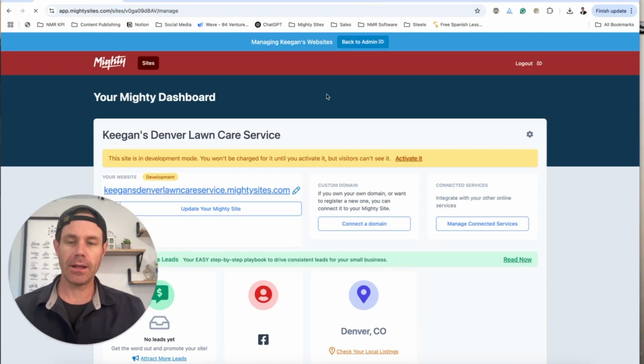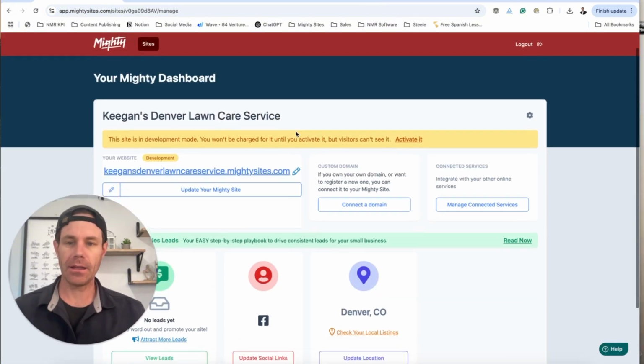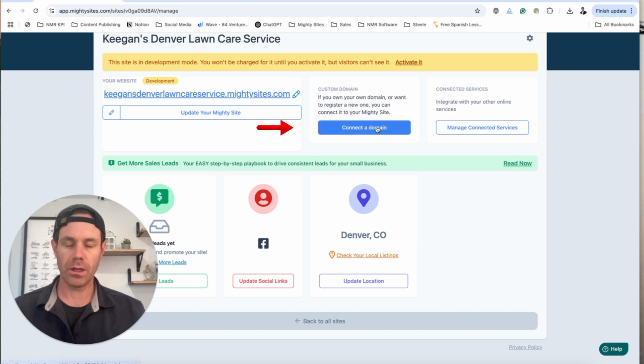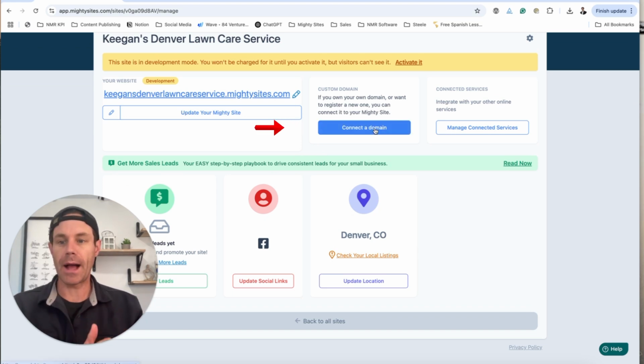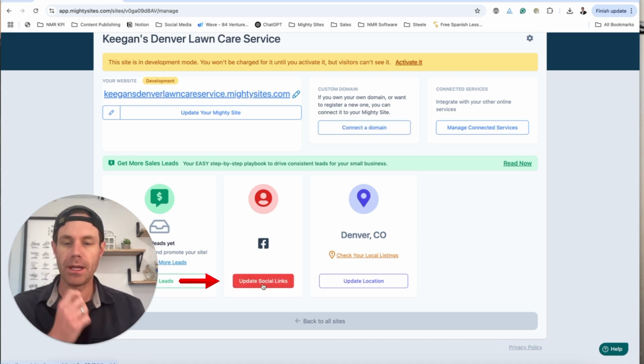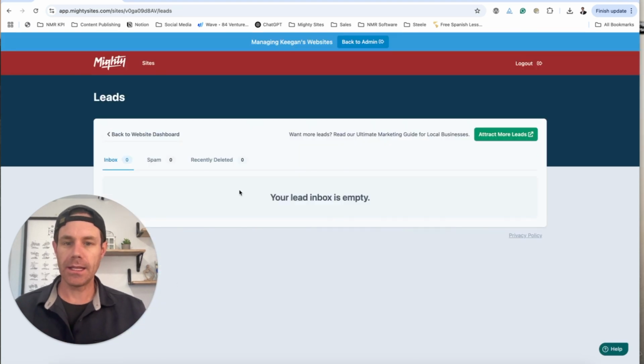If I click here on Site Dashboard, this is the back end of your site that you're going to have access to. You go right here to connect your domain. You can buy a domain through us or just connect the domain you own. And then you can also go here to update your social links or your location in the back end. And then as you get leads, they will come in here.